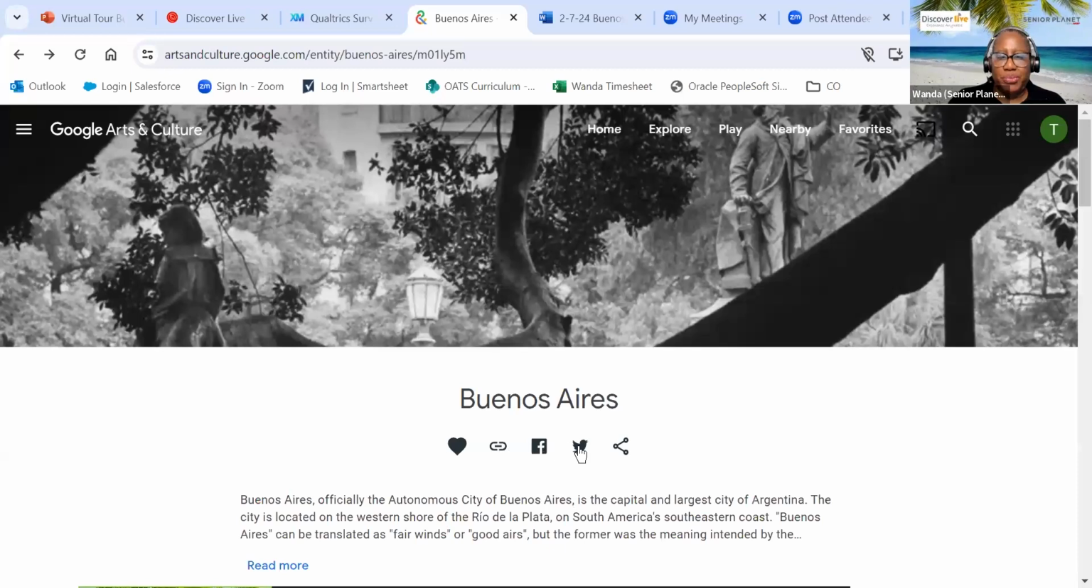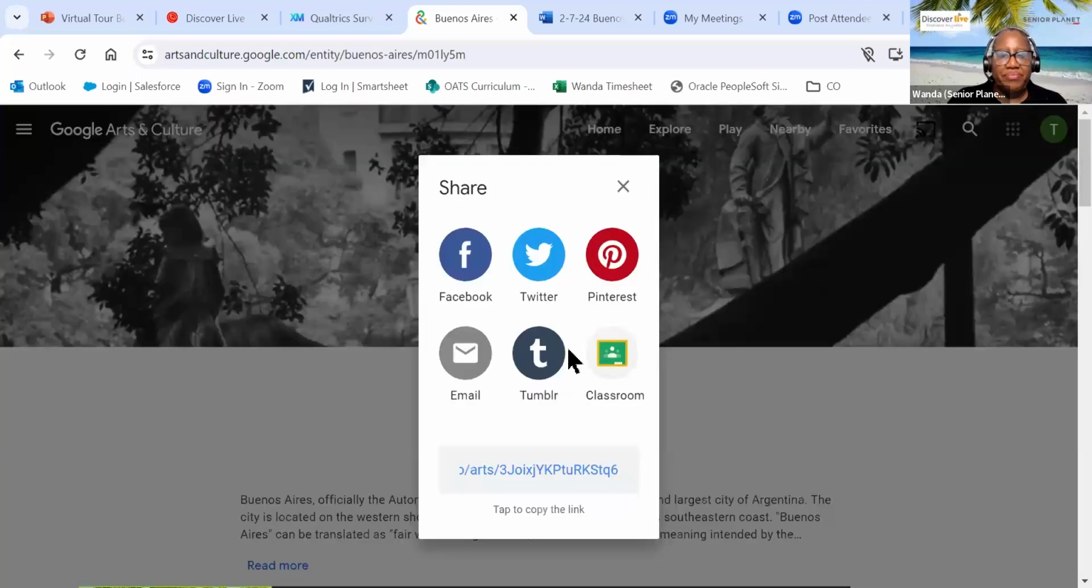You can share it on social media. So you can share it on Facebook or Twitter, which is now X. And if you click on this share, it will give you other apps that you can share it to also. You can also share it as an email.